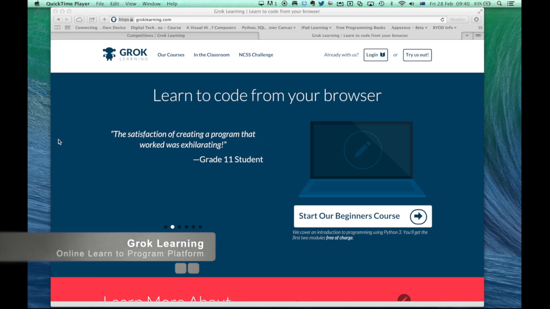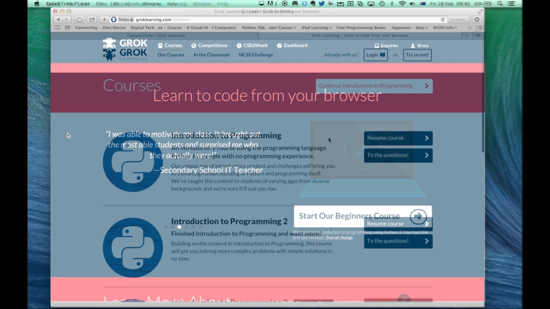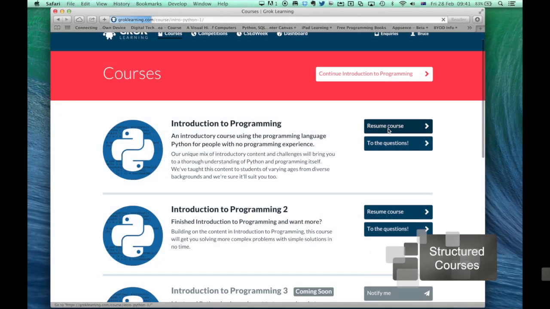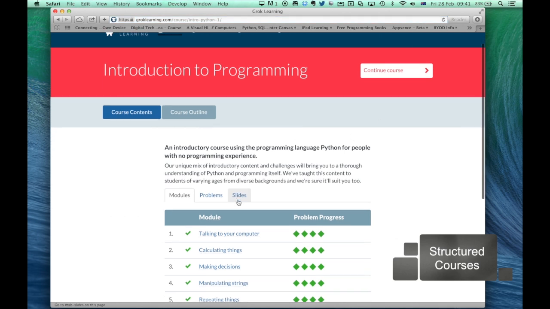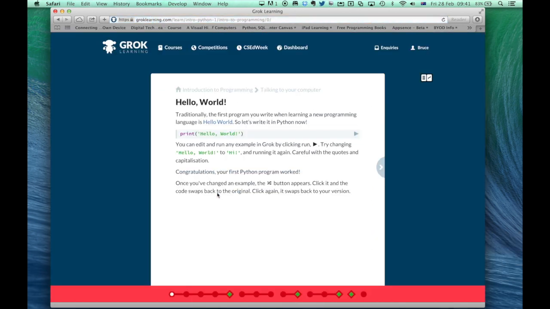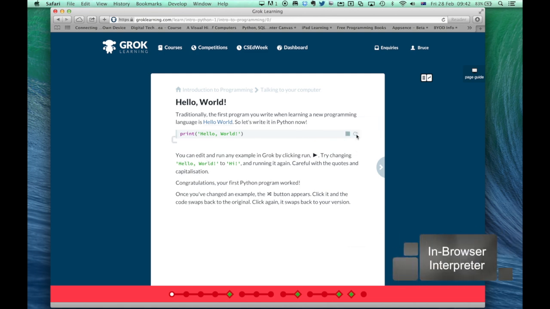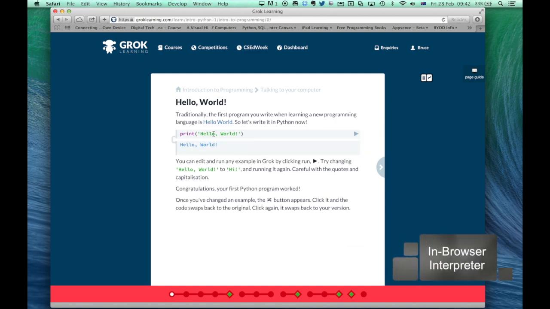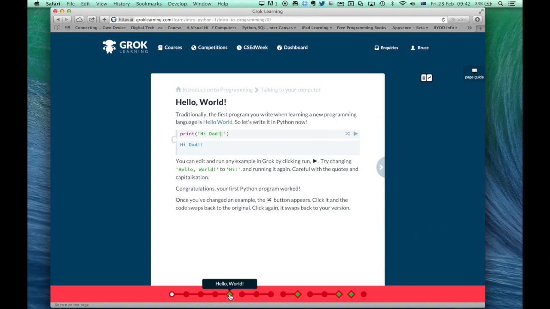The first platform I'd like to talk about is Grok. It's an online learn-to-program platform. The Grok team have developed structured courses that take students through the very basic elements of programming and gradually build them up to more advanced knowledge and skills. In the browser, they've written their own programming interpreter that allows students to see code run and edit the code on the fly to see the results of those changes.